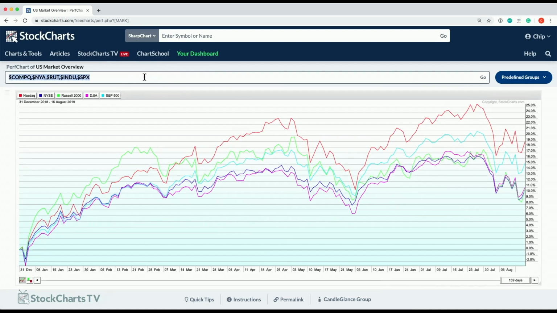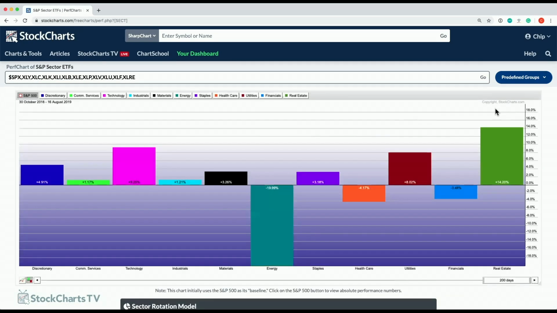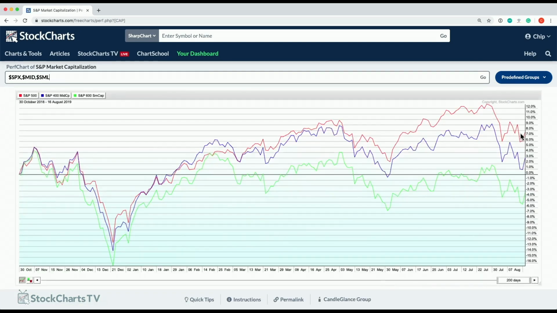You can type, I believe, up to 12 symbols here. You can also select from predefined groups. Let's say we want to look at the S&P sector ETFs. There we go. This is not only showing you their performance, it's showing you their performance in what we call histogram mode. So we can do a little bit of a sector rotation analysis. I will do a different show on that. We can look at market capitalization. So we can see that in the past 200 days, large caps have outperformed mid caps, which in turn have outperformed small caps. They're actually down for the past 200. So the perf chart tool is a very powerful and really useful tool for exploring relationships between different stocks.